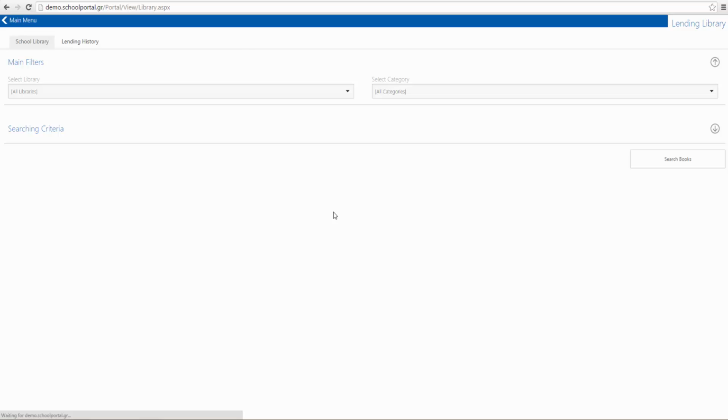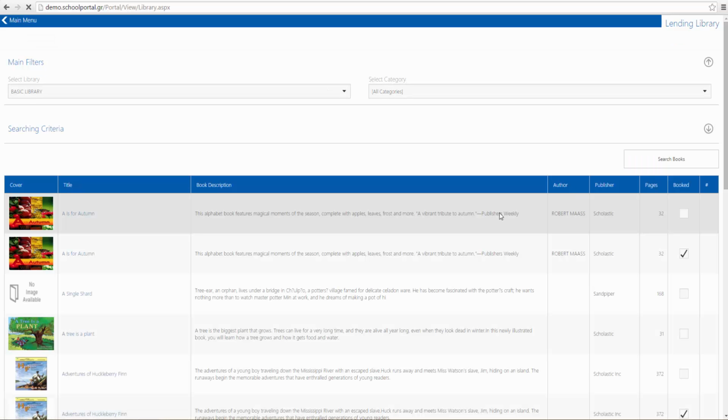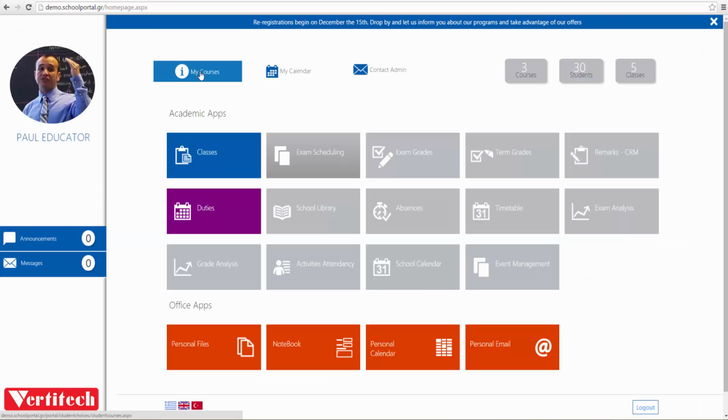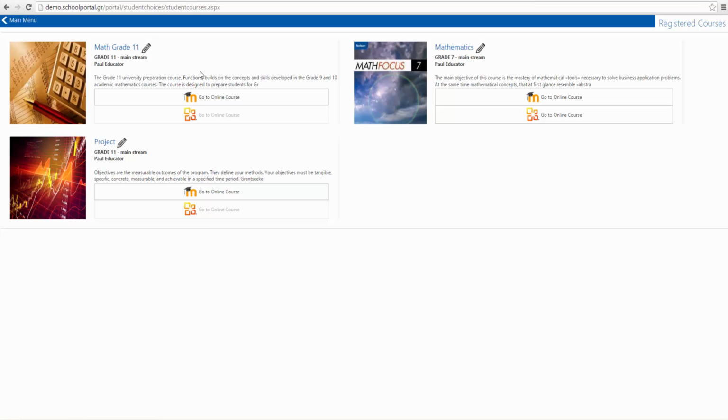Additionally, a teacher may search for books in the online library and review their content and availability. If available, a teacher can reserve books and pick them up from the actual library. A librarian will use the VertiSchool back office application to finalize this process and lend out the book to the teacher. A teacher can also access My Courses button.